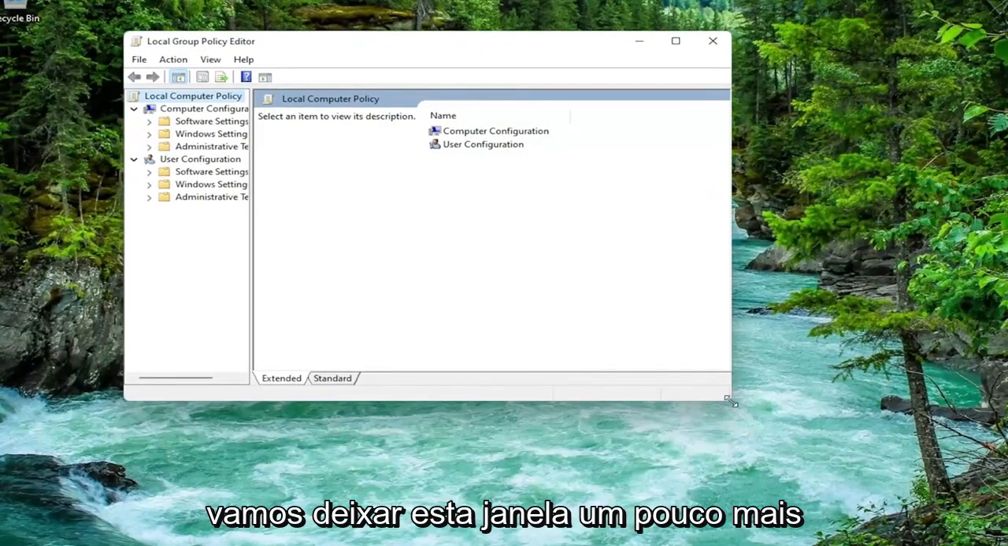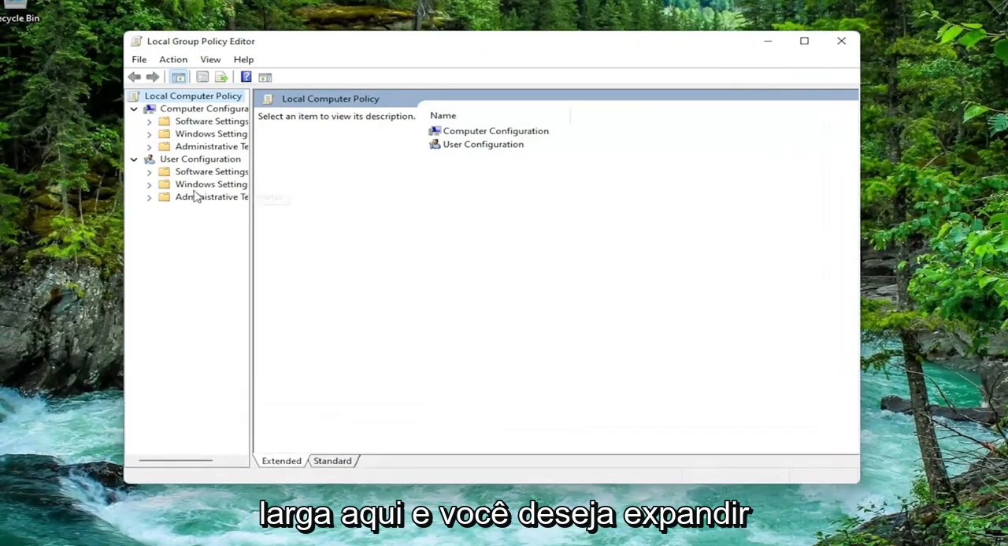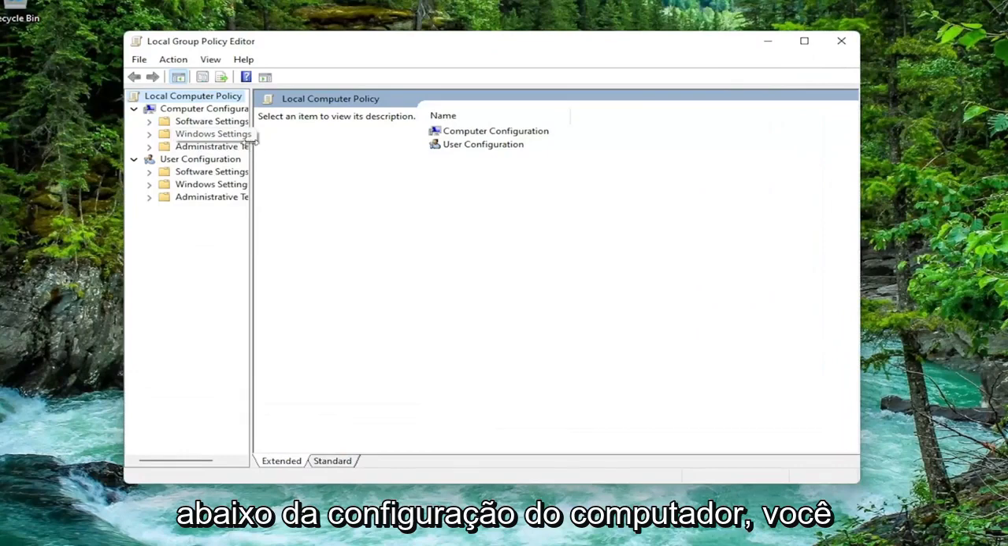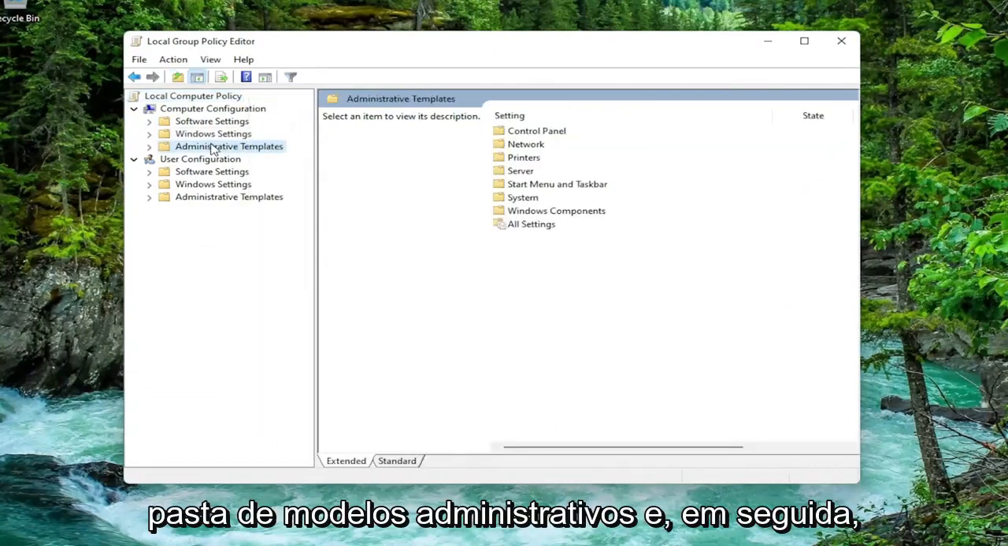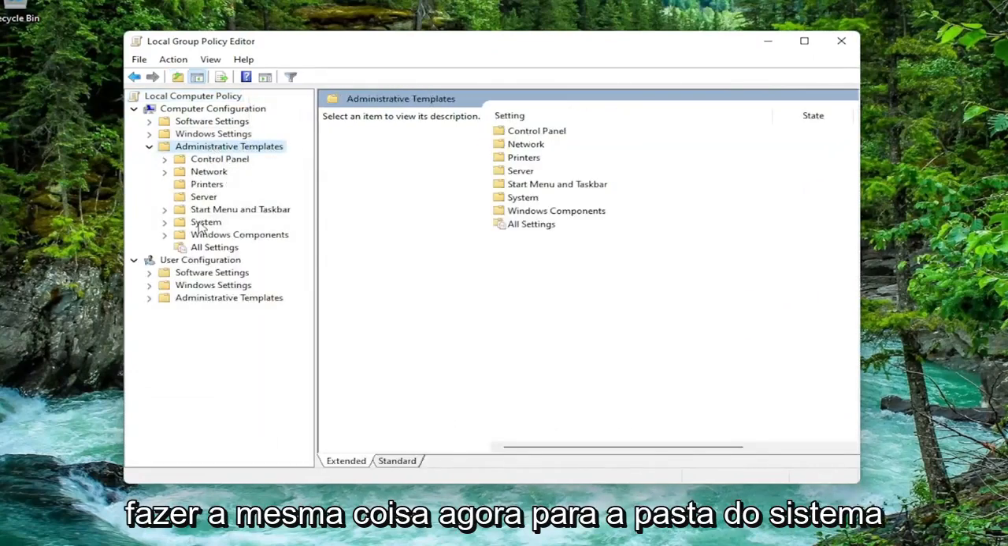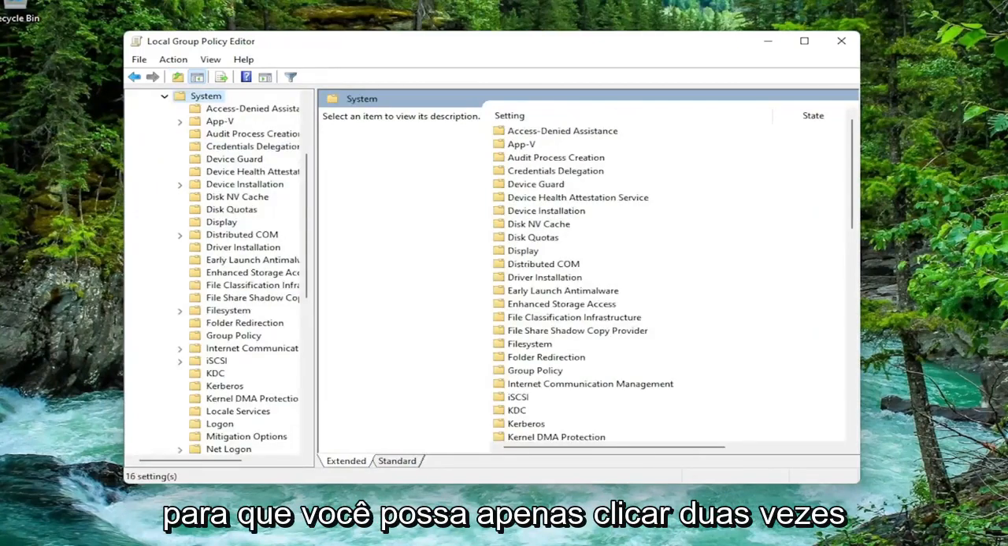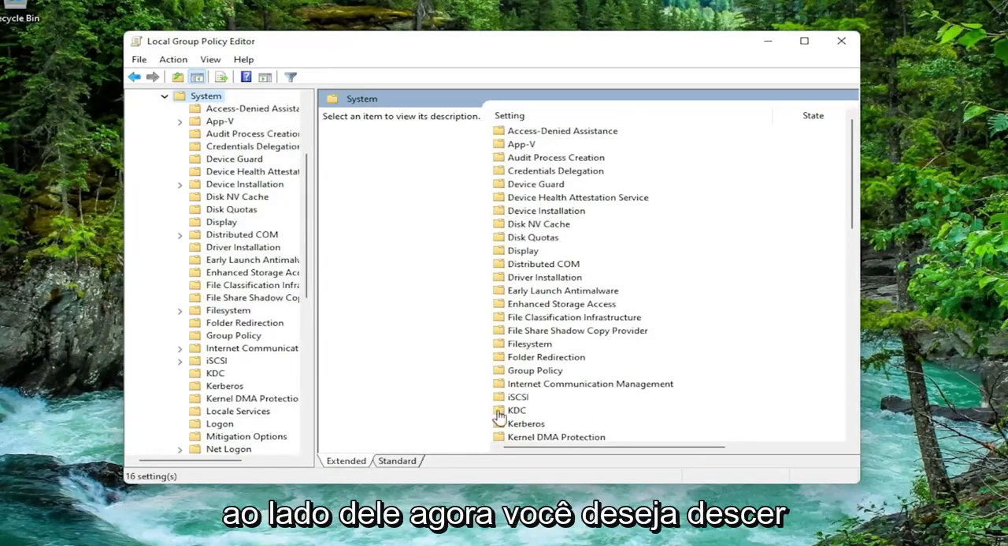Let's make this window a little bit wider here. And you want to expand underneath Computer Configuration. You want to double click on the Administrative Templates folder. And then do the same thing now for the System folder, so you can just double click on it or left click on the little arrow next to it.